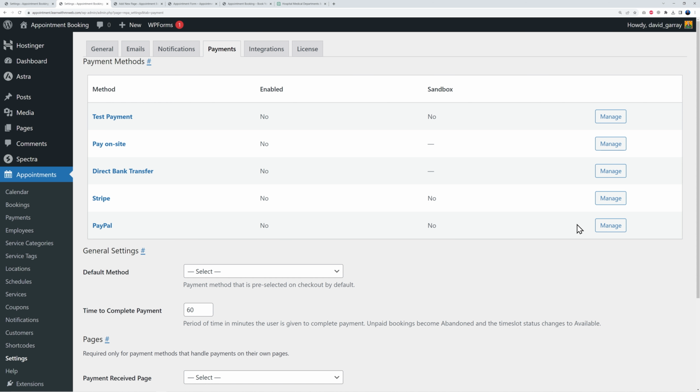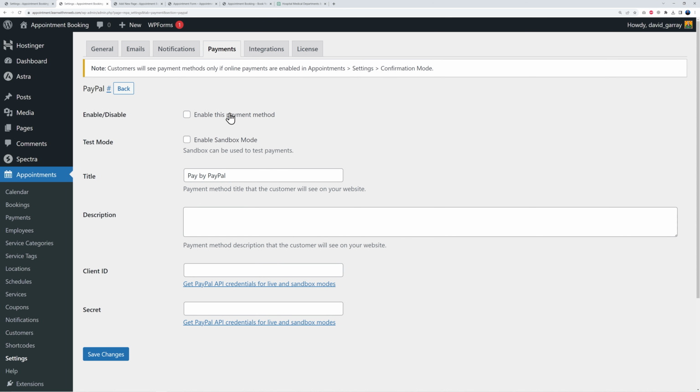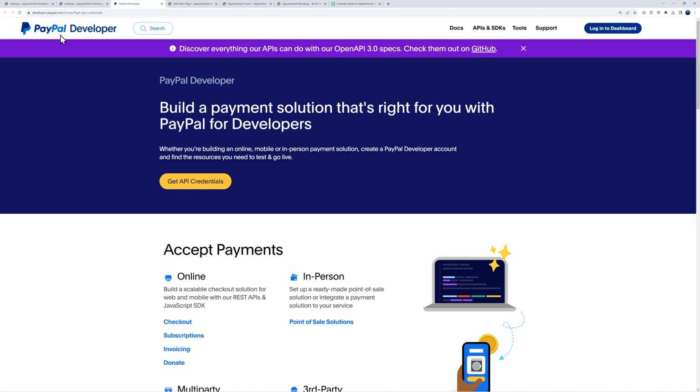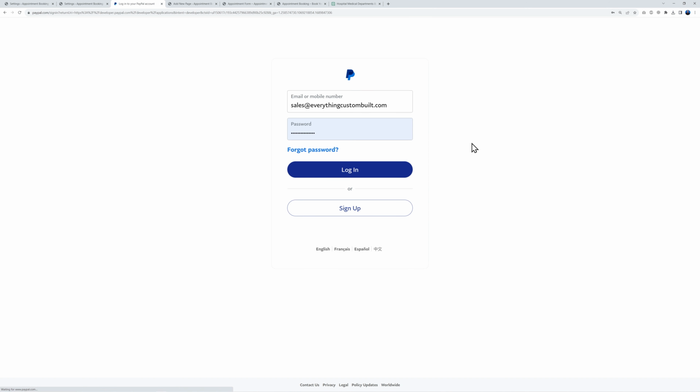So let's enable one of them here together. So let's go ahead maybe with PayPal. So click on manage. And right here, you're going to enable the method. Or basically to run tests, you can enable this as well. So you have the title, so pay by PayPal, which is normally the easiest way to do so. And now here we need to set up our API key. So you need your client ID and secret as well. So all you have to do is click on this link here. This will bring you to the developer.paypal.com website. So log into your dashboard using the same credentials as you have for your PayPal account.